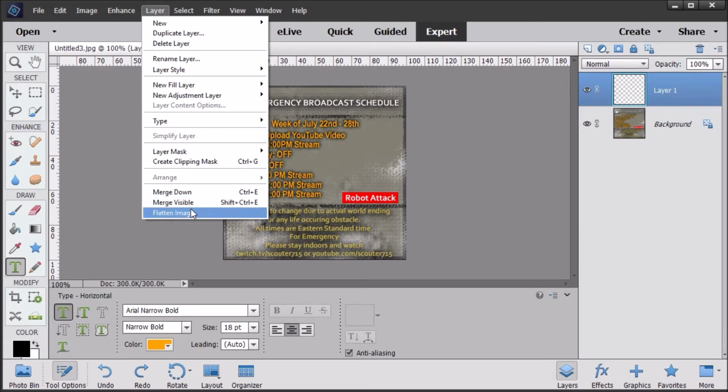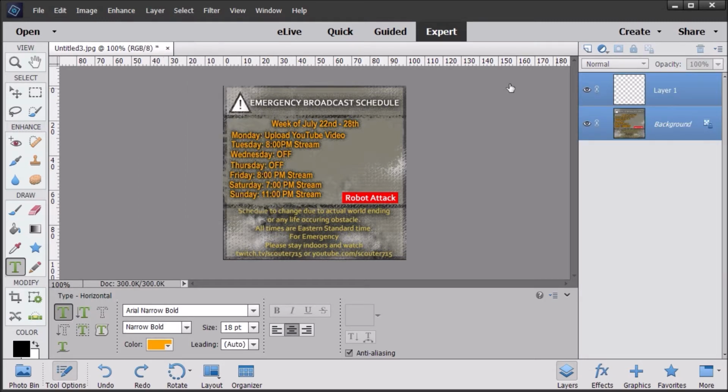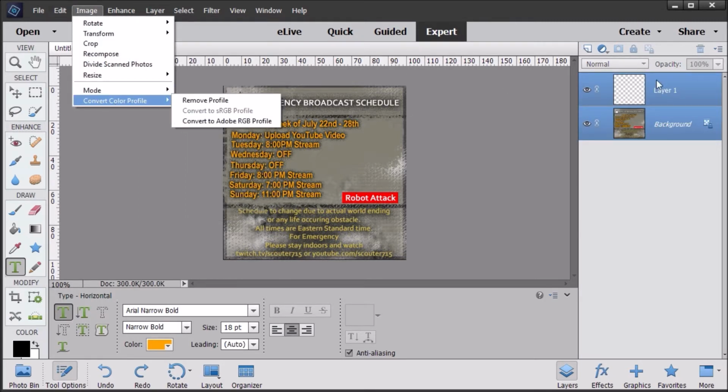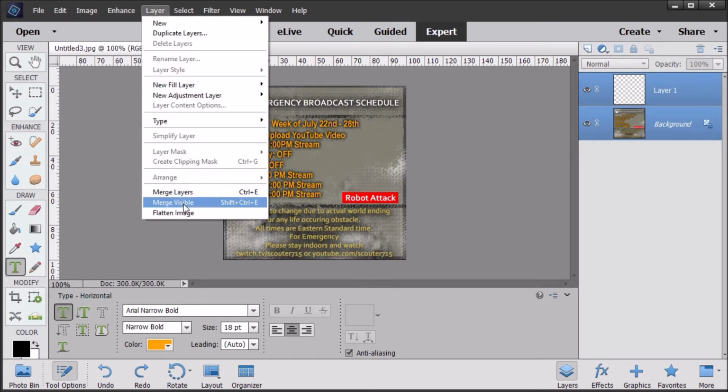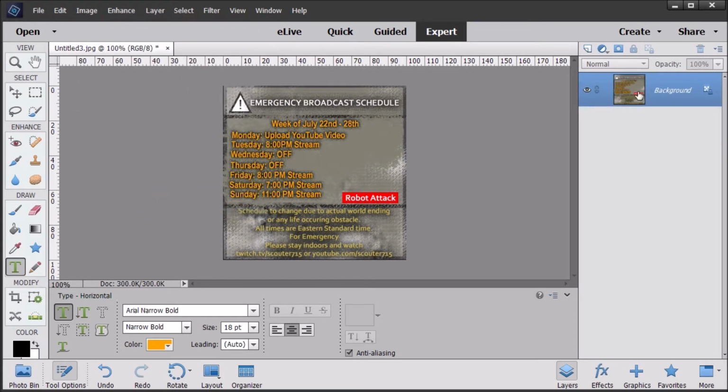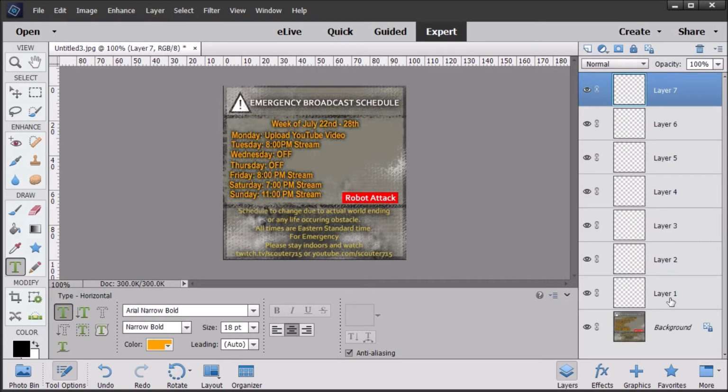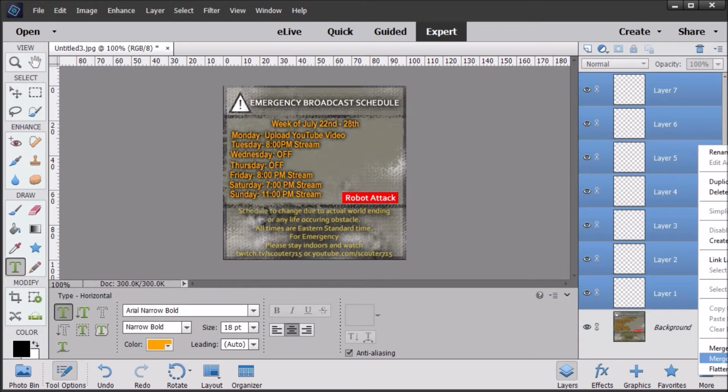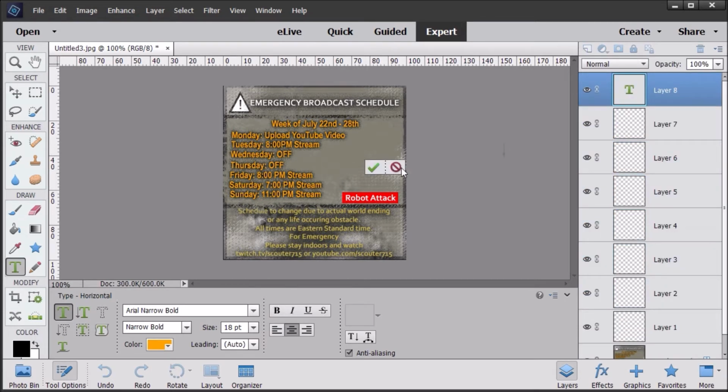Oh yeah, flatten image. This is a good one. When you're done, you have all these layers here, and this will put it all together into one. But I wouldn't recommend that, because if you save it like this and then want to come back to it, you can't. If you have a million layers like this, you could always put them in folders too. I don't really know how to do that. I think they changed folders in here. But yeah, that's about it.